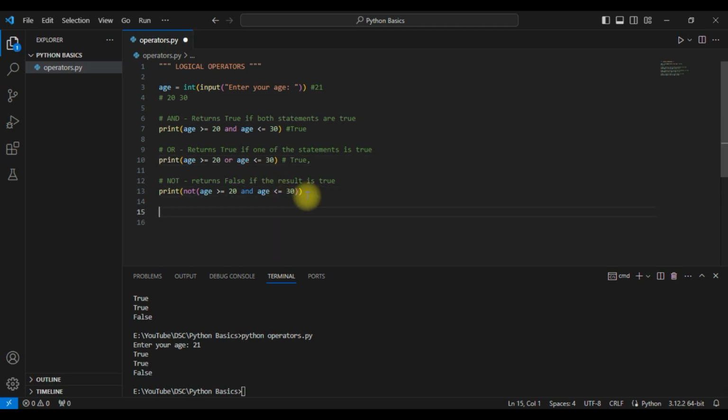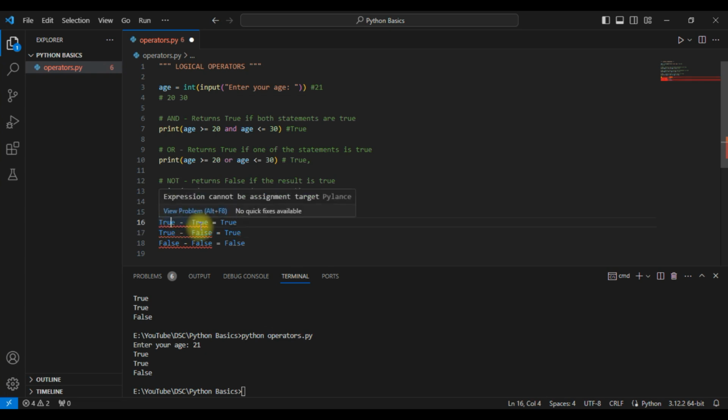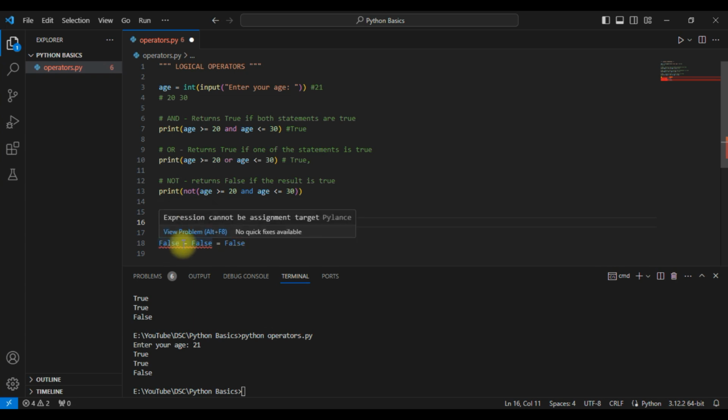So let's create a table for that. Let's do it for or. So this is the or table. When the two statements are true, the answer is always true. When one of it is true, the answer is always true. The or operator returns false whenever the two statements return false. That's the only time the or operator returns false. For and, it always returns false if one of the statements is false. The two statements have to be true for and to return true.